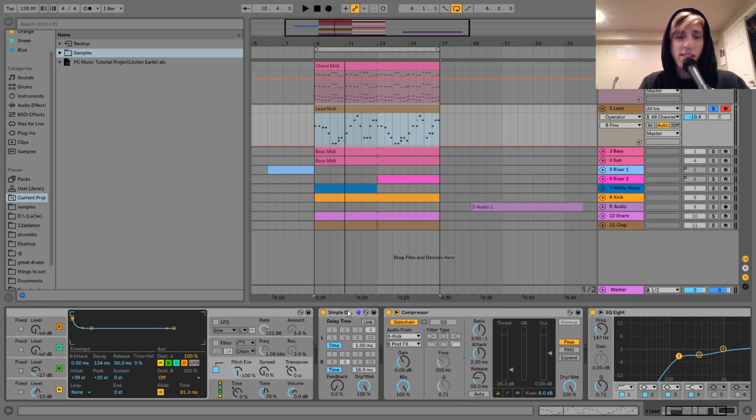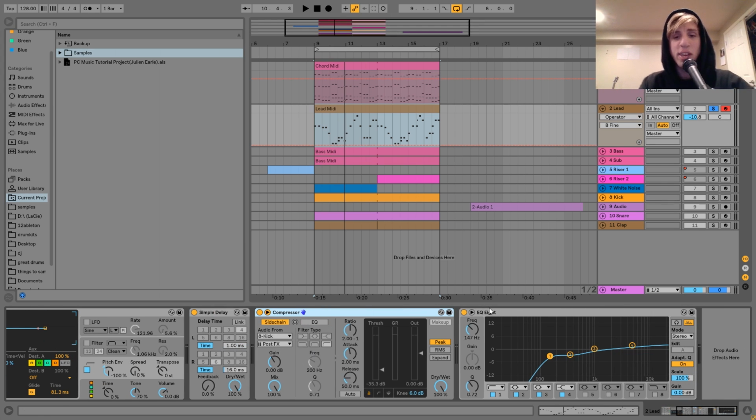So then after that, I've got that same simple delay little stereo effect that I had on the chords. And then I've got a bit of compression, just side chaining it to the kick. And then finally, I just have an EQ8 cutting at the low end. This is actually the same one as the chords as well. It sounded pretty good on this lead.